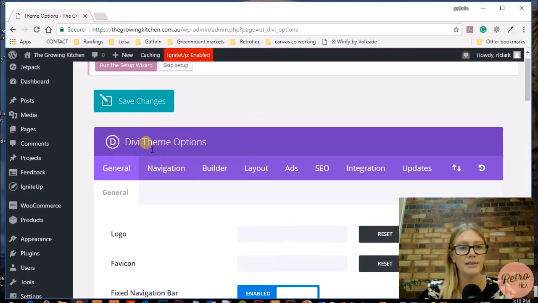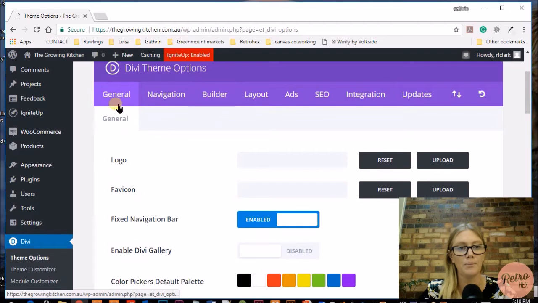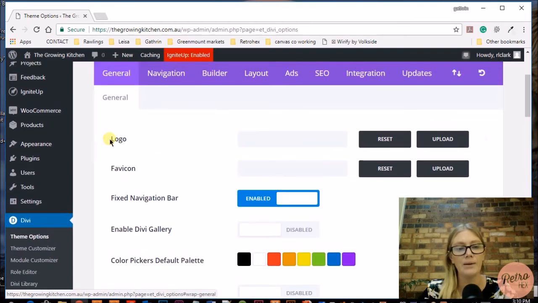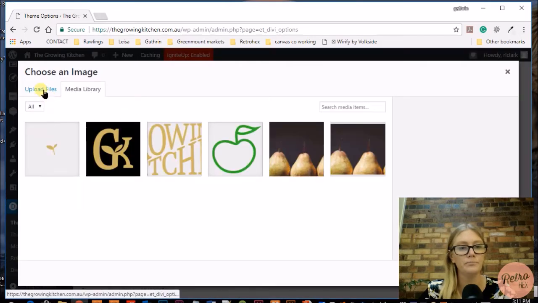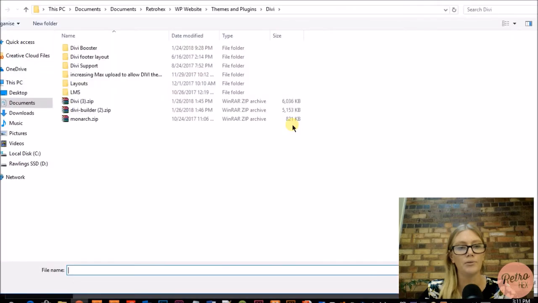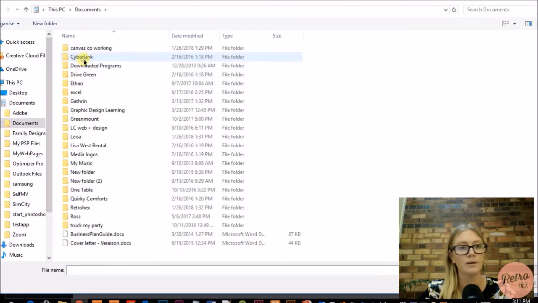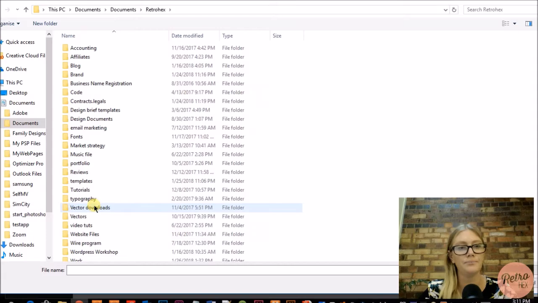When we've landed on the Divi theme options tab area, we want to be in the general tab, so make sure that one is clicked. Now here we have our logo and our favicon. So this logo will be uploaded from our computer, so you need to go in and find that, but this logo will be on the navigation bar at the top of our website. So that's where it will be placed. So let's go in and choose our logo. So I'm going to upload my logo from my files.